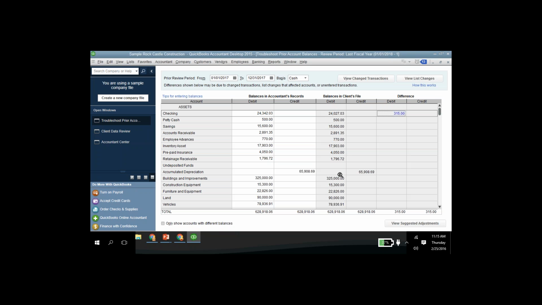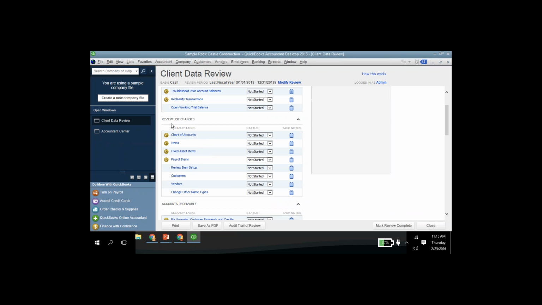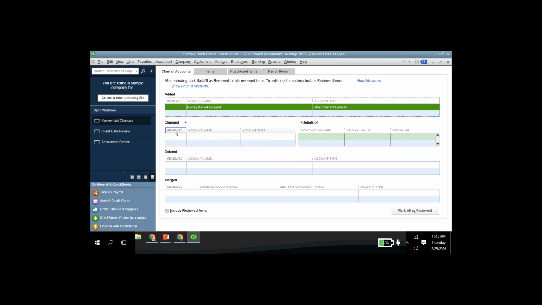Now, sometimes things will be changed by clients merging accounts. What if they merge two expense accounts together? That may trigger some of the changes. One of the things that's cool is you can review these list changes with the Client Data Review tools. You can't see anywhere else changes that the client has made to the chart of accounts, or if they changed item mappings. For the chart of accounts, items, your fixed asset items, and your payroll items, it will show you what was added, changed, deleted, or merged, so you can quickly see those things and review them.